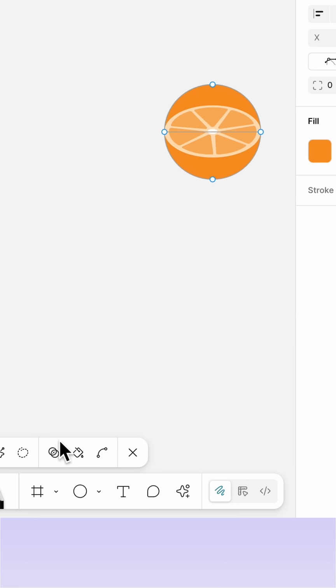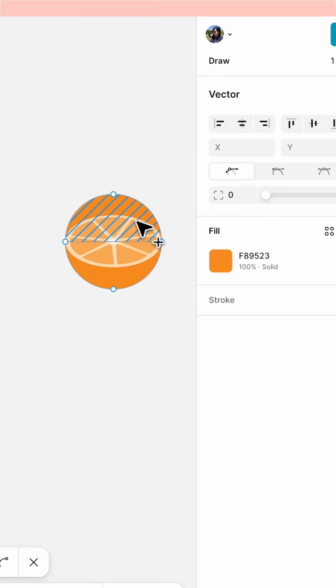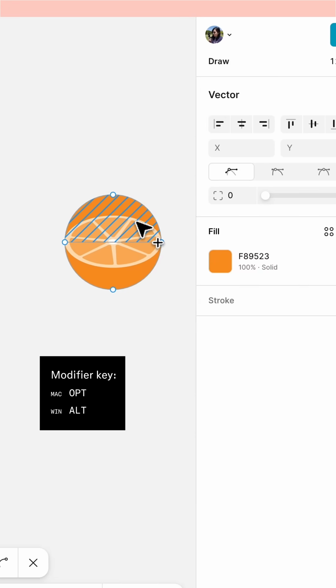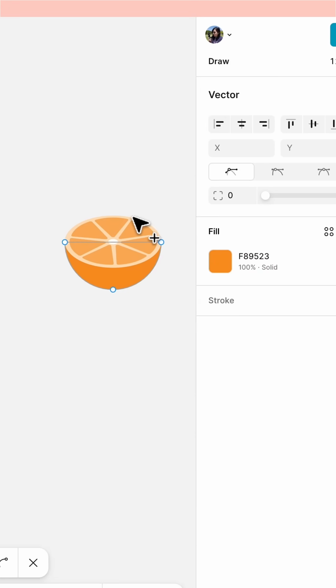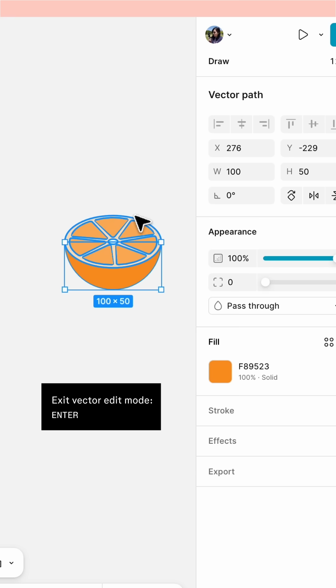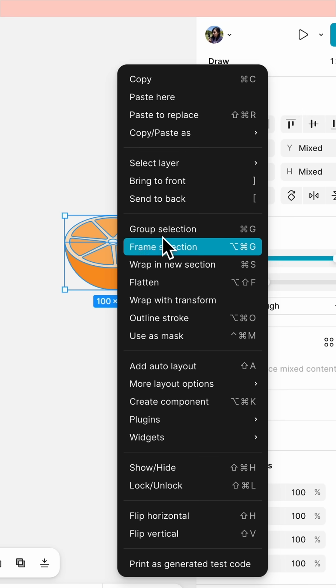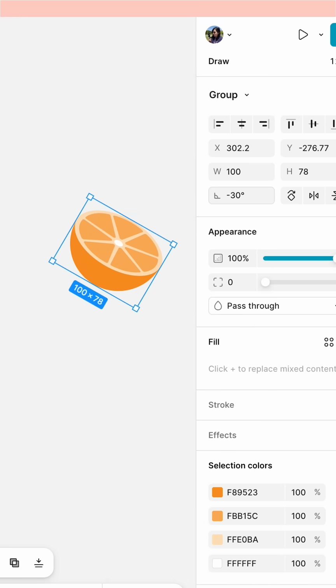Then select the Shape Builder tool and hover over the top region of the shape until it's highlighted. Hold the modifier key and click to remove the region. Then press Enter to exit Vector Edit mode. Group both layers together and rotate the group negative 30 degrees.